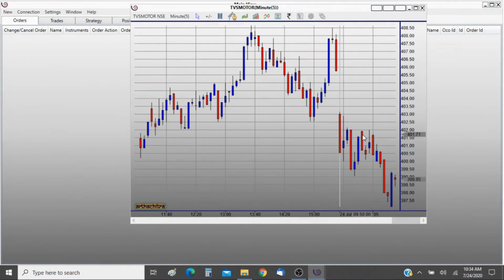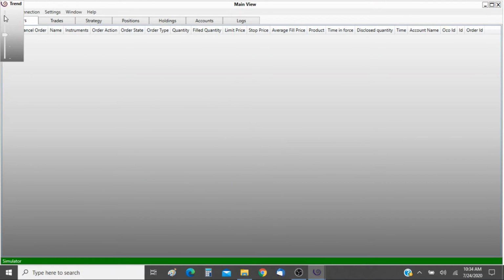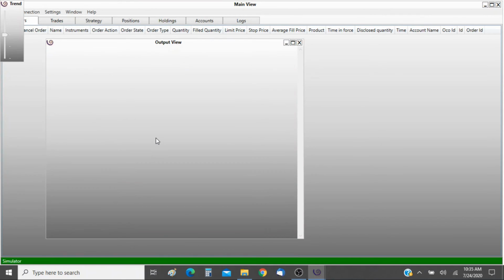So let us go ahead and test the newly built strategy. For this purpose, we will connect to the simulated connection. Since in the simulated connection one can change the trend of the price, we can easily test the strategy in an efficient manner. To connect to the sim, we will just go to Connection, Simulated Connection, and click on Simulation. Connected to the simulator. We will also open the Output view. All the logs generated from the strategy will be displayed here.